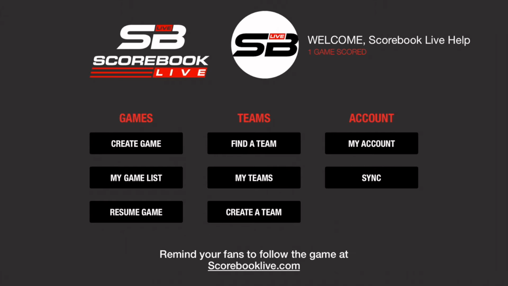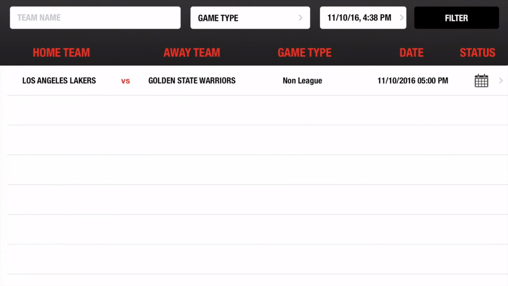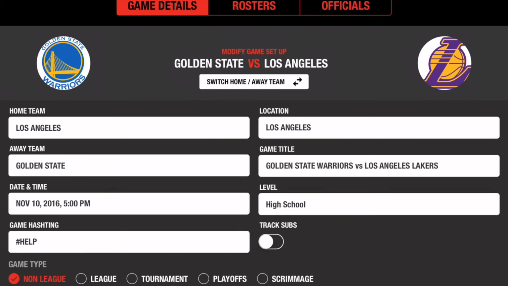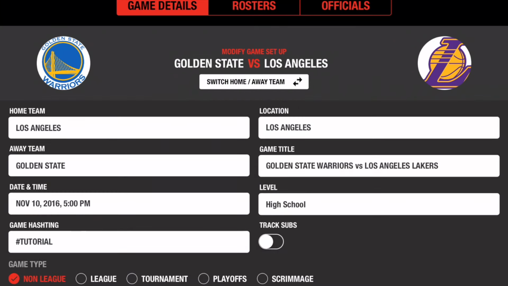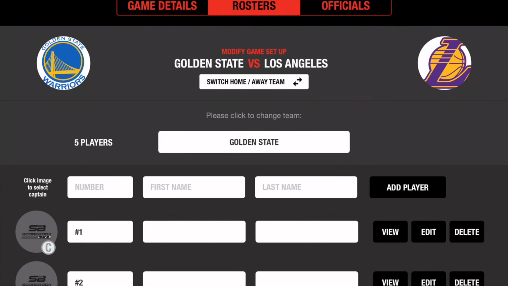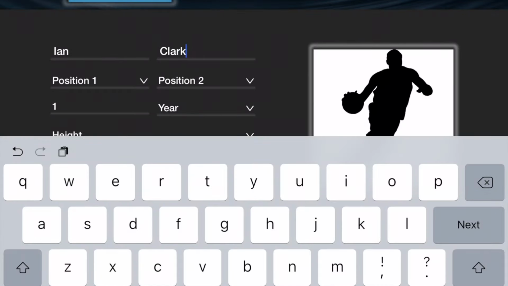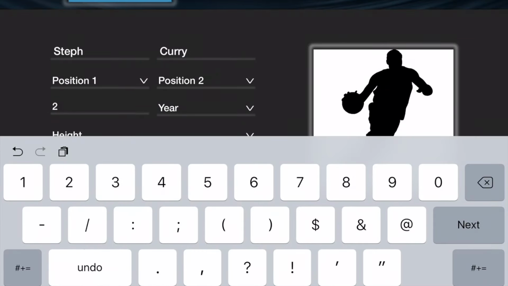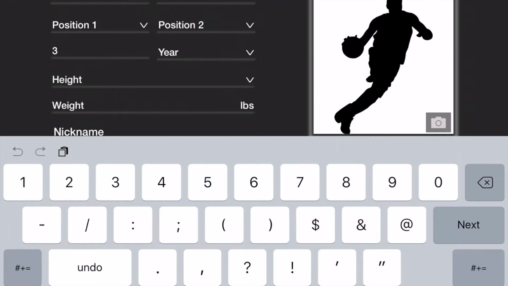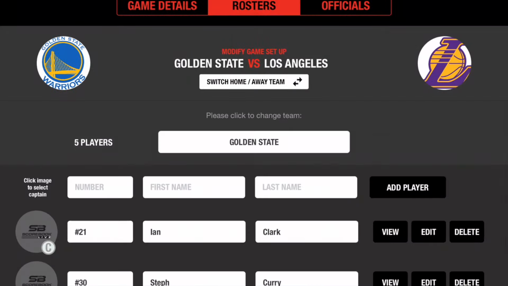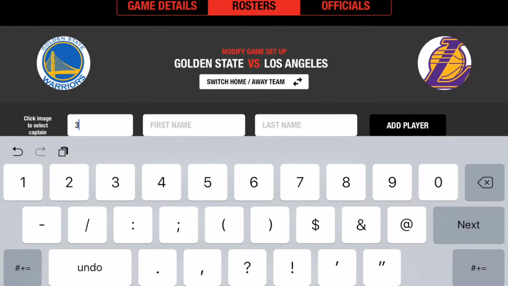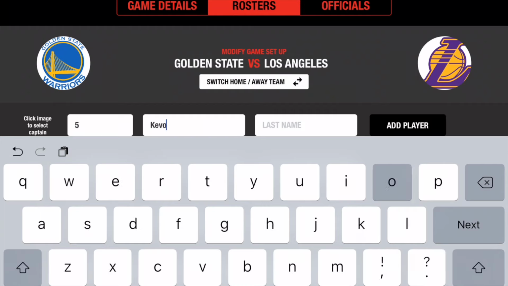When you're ready to start your game, go to the game list and tap the game you're about to start. It's recommended that you access the pregame hub at least 30 minutes before the start of your game, so that you'll have enough time to check game details, input your opponent's roster, and have the officials sign the book if you're using Scorebook Live as your official scorebook. When inputting your opponent's roster, make sure to first edit the default players you set up when creating the team. After the 5 default roster spots have been changed to actual players, you can set up the rest of the team's roster. Tap Done when you're ready to start the game.